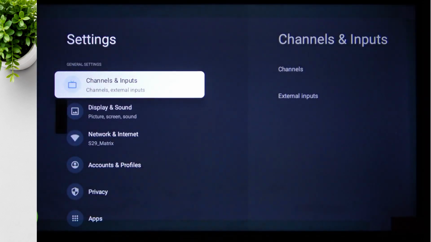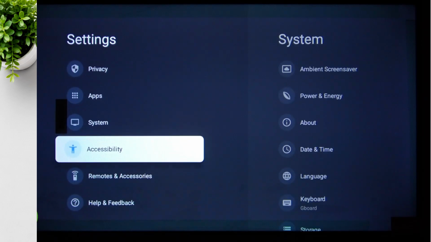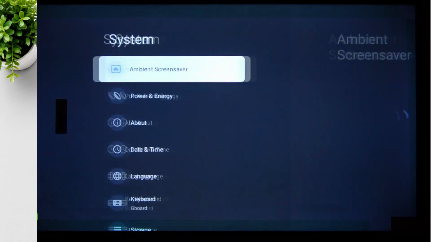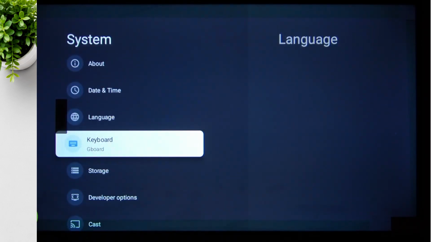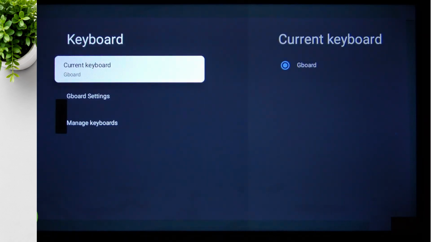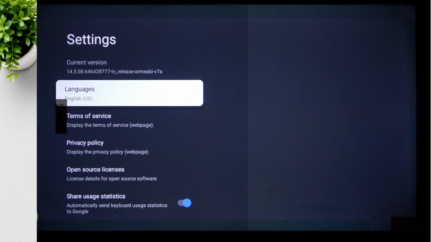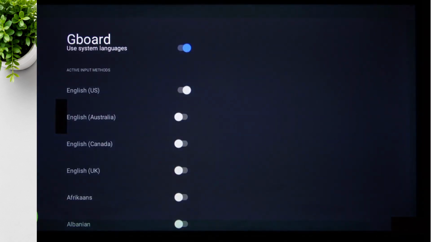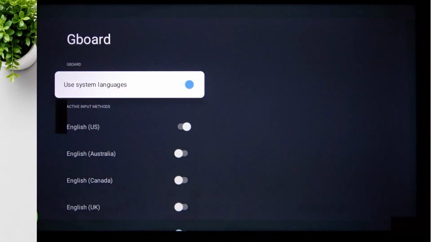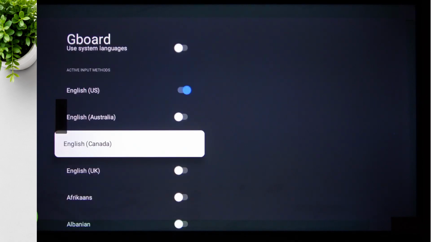First, press the gear button on your remote control to open the quick settings menu. Then select all settings and scroll down to the system menu. In system, scroll down to keyboard, then go to Gboard settings. Select languages. Then select the language you want to add.